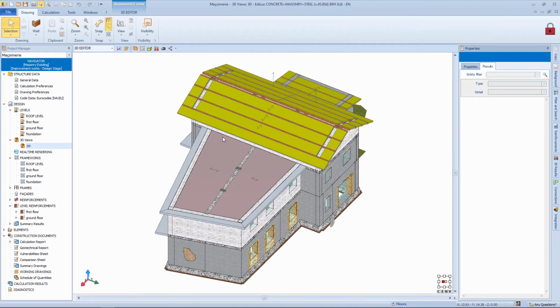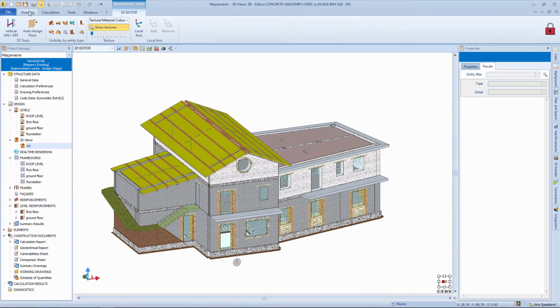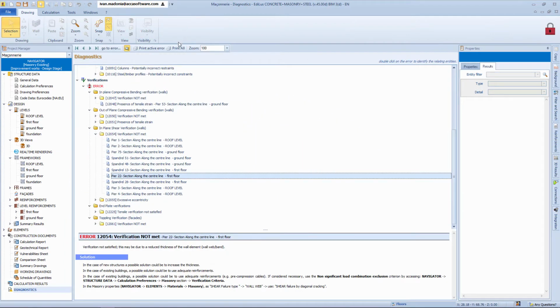When we are testing a new structure, once the calculation is launched, the diagnostics must be without error messages, since the structure must support 100% of the actions required by the regulations. Similarly, when working with existing buildings and the project is a seismic adaptation, the goal is to support 100% of the actions. So once again, while working in the design stage, we need to ensure an error-free diagnosis.